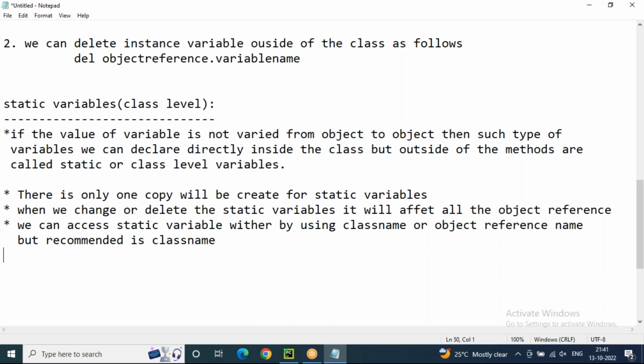I'll talk about static variables in more detail in tomorrow's session maybe, because I have to finish the methods discussion also. We are discussing three types of variables and three types of methods: static methods, class methods, and instance methods. Once the method discussion is over, I will again include some important points related to static variables. At this moment, I can discuss this much only. So what is a static variable? How to declare it? How many copies will be created?